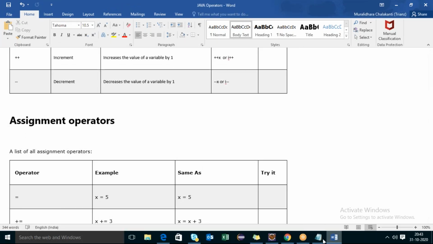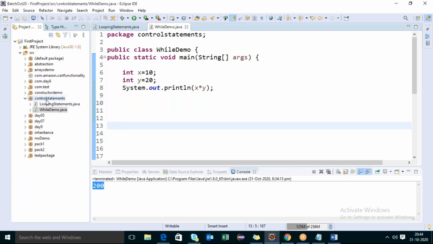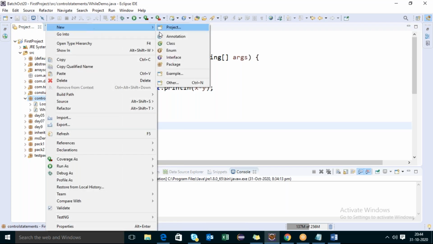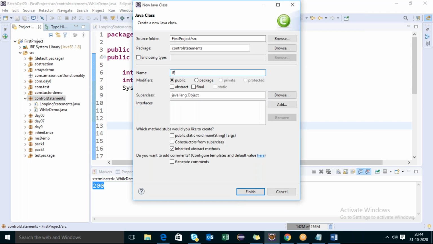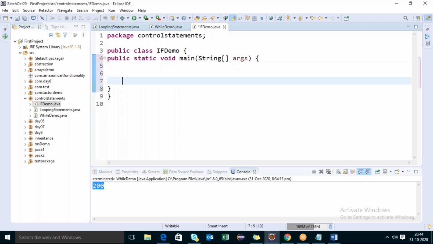Okay. Now, under conditional statements, the first condition we are going to check, team, is the if condition. Now observe. Let me write a class called IfDemo. Let me have a main. So we are checking a condition called what, team? if is again a Java reserved keyword.